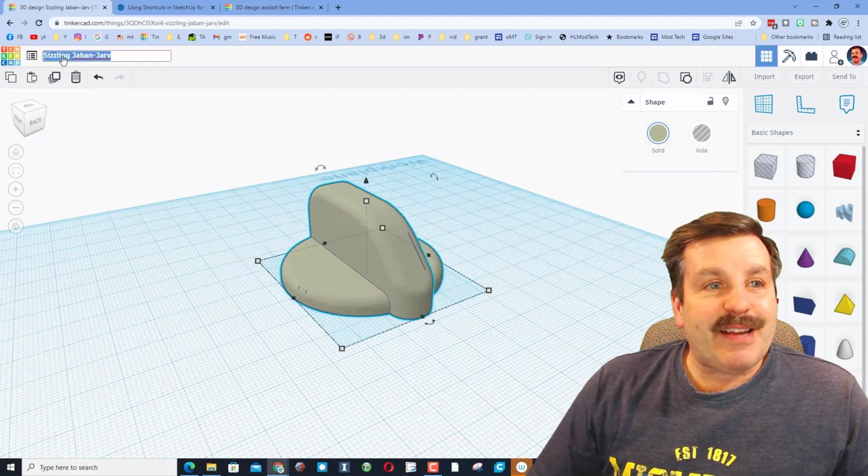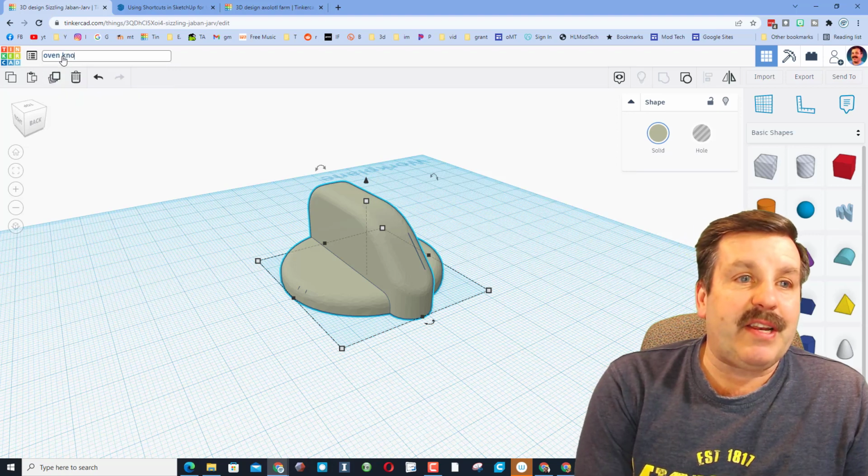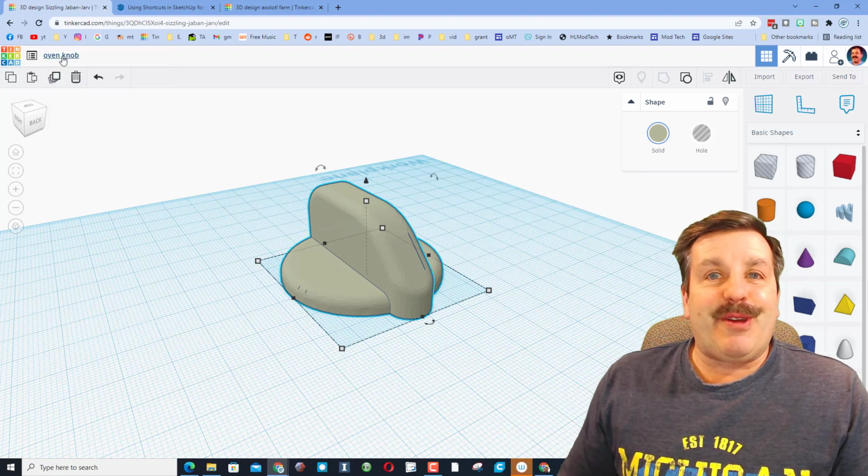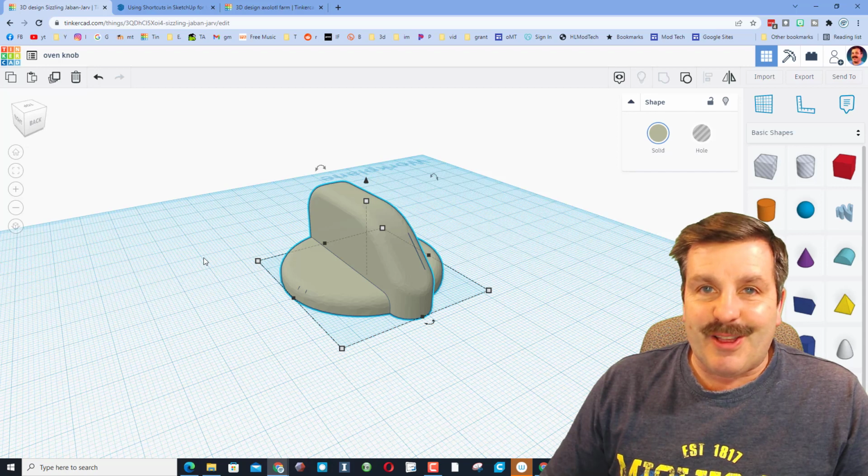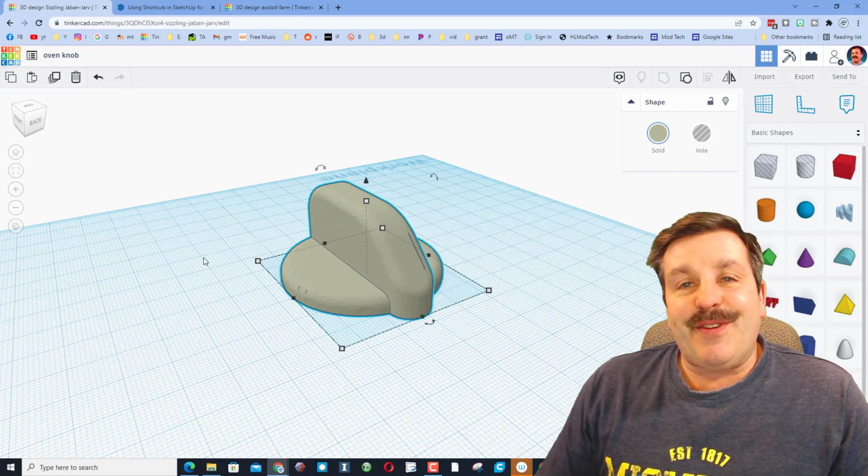Before I sign out, I'm going to make sure I name this oven knob, because when you come back looking for them, if you leave them with sizzling or whatever's up there, it's a little bit confusing as you search.